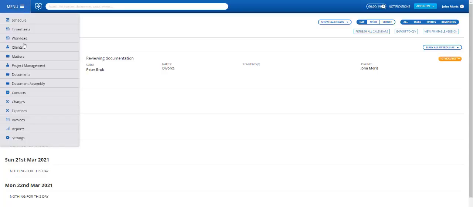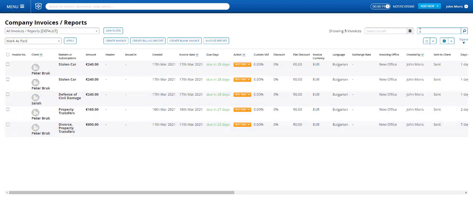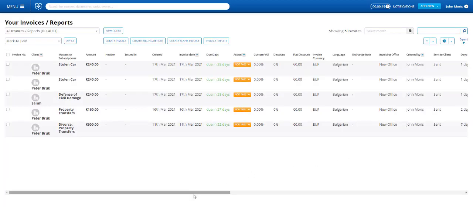In order to do so, go to Invoices and then click Customize Table Rows. At the bottom of the drop-down menu, you will find a checkbox for email status. Make sure it's checked and then hit the Apply button. Let's see the result of our actions.